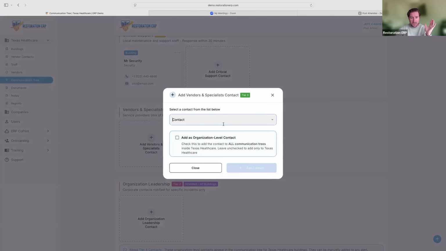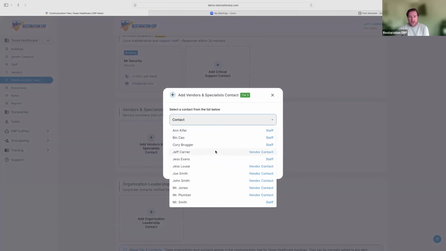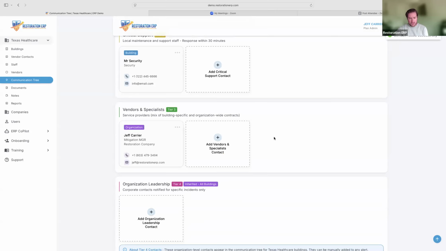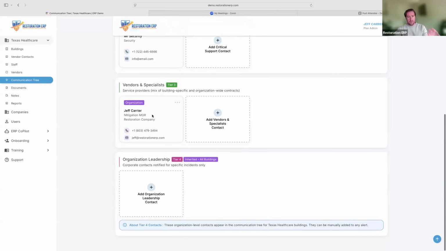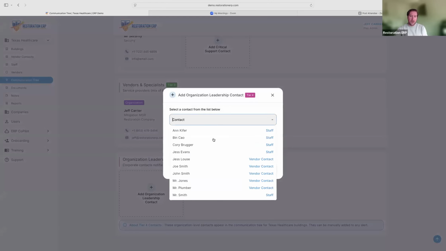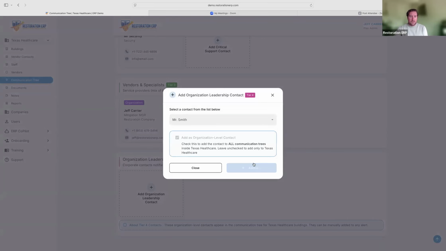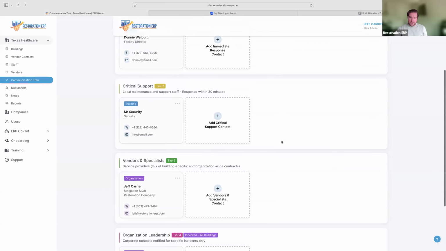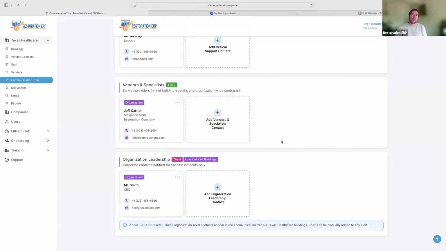So let's say for ourselves, we're the emergency contractor. I need to be notified across the board for all of their properties. And we could do that here by adding myself as mitigation manager with the organizational tag. And then we have their C-suite organizational leadership, which may need to be notified on certain catastrophic events, large events. And so we can add in someone for their tier four.